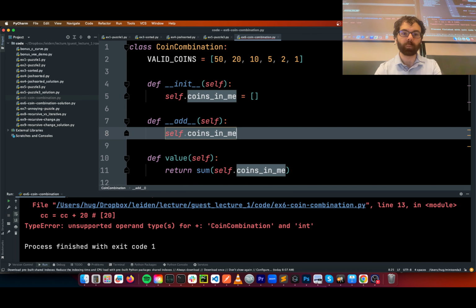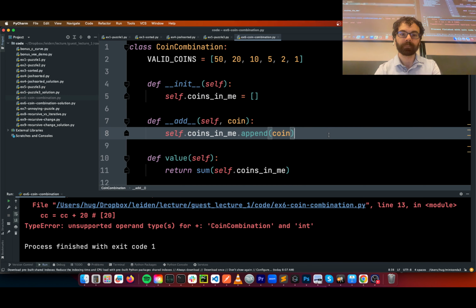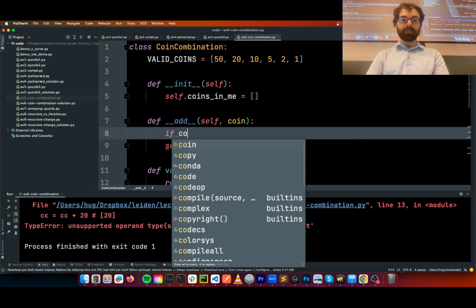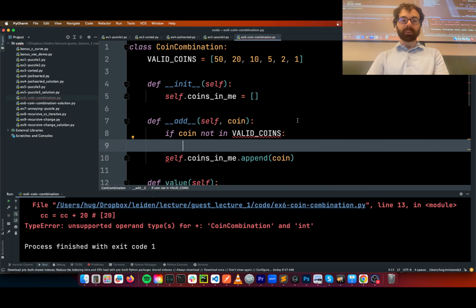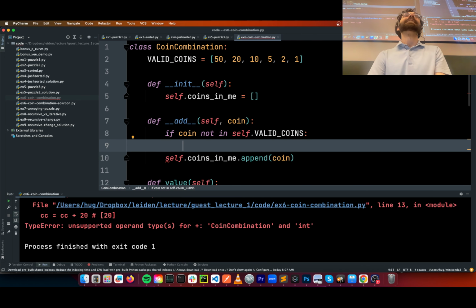Okay. Well, one way we could do this is append the coin. But this is not right. Why? Oh yeah, I like that. So if coin not in valid coins, then I should do something. No, self.valid_coins because of the way I wrote my code. That's fine. What should I do?